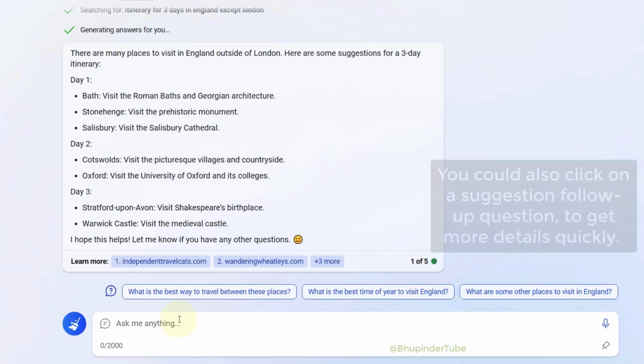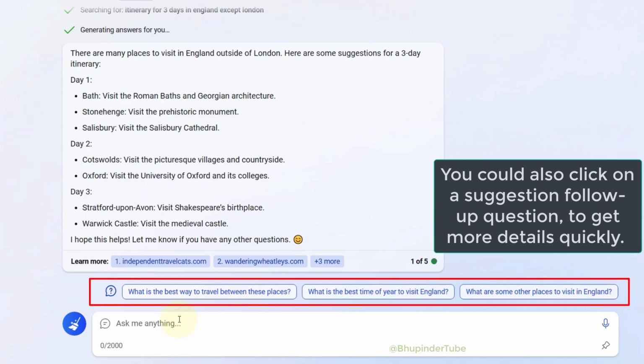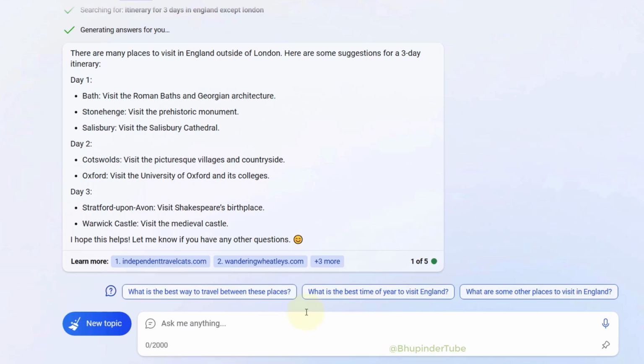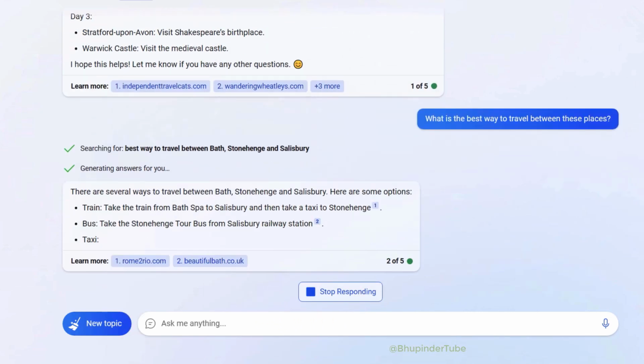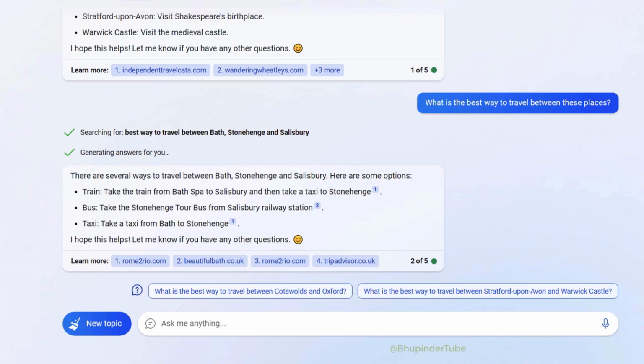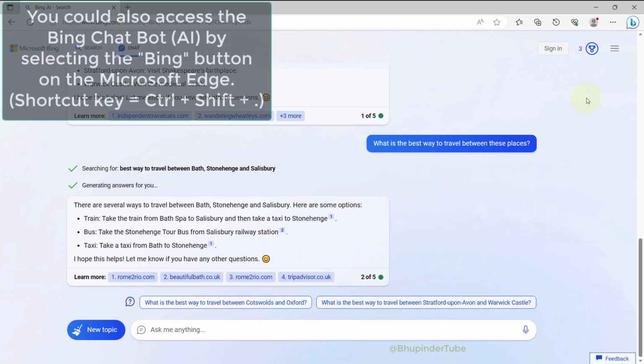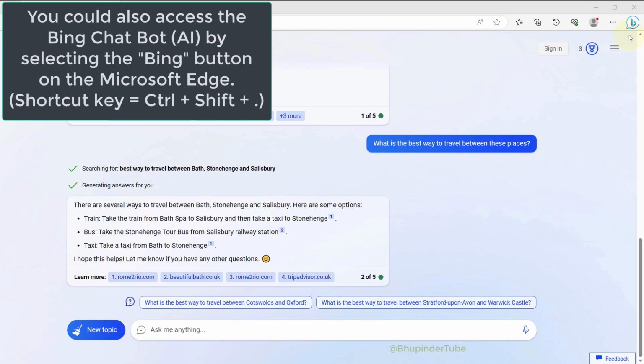In here it also gives you some suggestions of further questions that you could ask by just clicking on them, such as what is the best way to travel between these places, and then it will give you a generic answer. And finally on Microsoft Edge you should see a button for Bing.